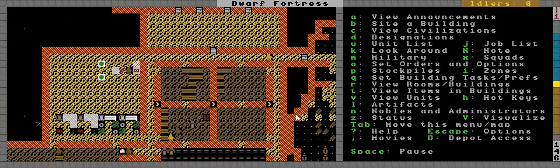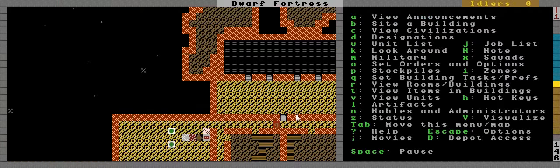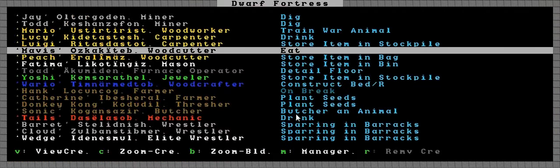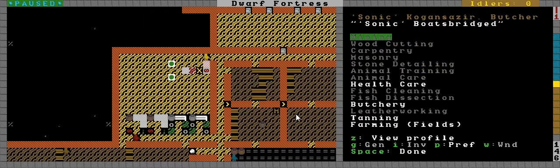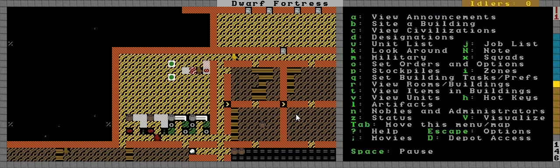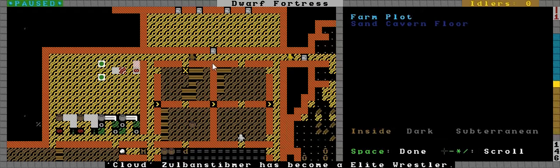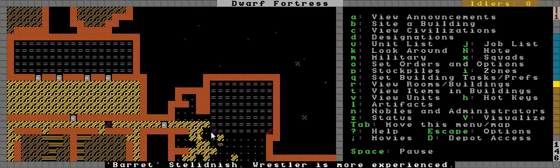So here we go. Oh, there's Sonic. Sonic has been given a corpse. In fact, I'll tell you what, if Sonic's so happy butchering, you can also have the tanning. Oh, he has got the tanning. So, right, anyway, he's cutting up the animal. He's taking something. Not sure what it is, but he's putting something somewhere.